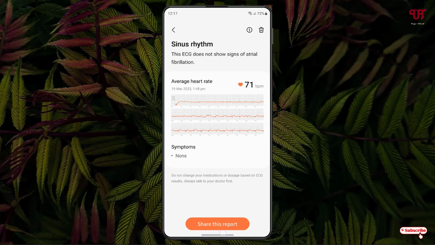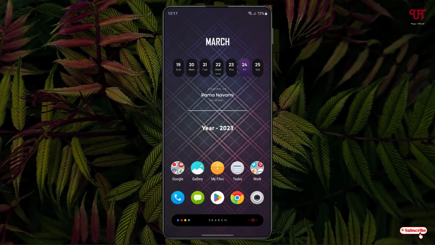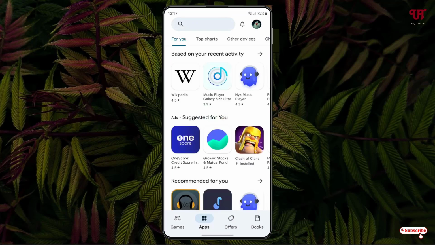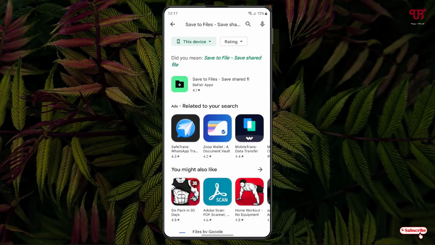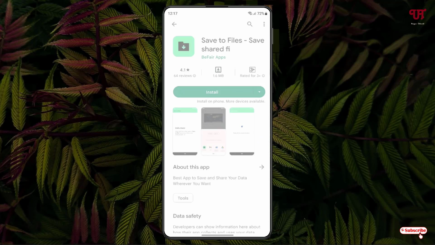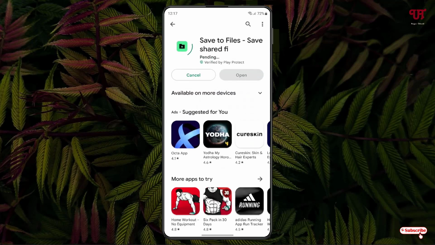So in order to save this kind of files which do not have any save options in your respective Android smartphone internal storage or SD card, what you need to do is just open the Play Store, and in the Play Store just search for one application named Save to Files, Save Shared File. Just search this application, and on the first list you will see the application. Just tap on it, tap on install to install this application.